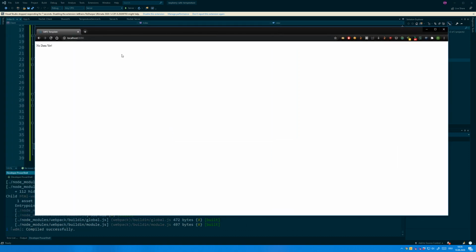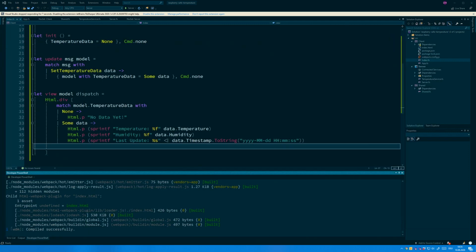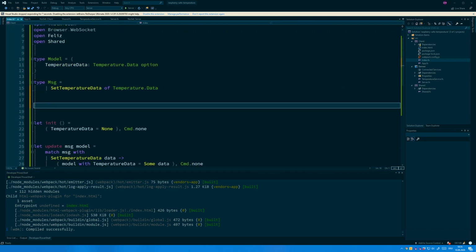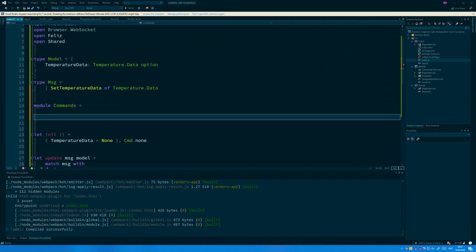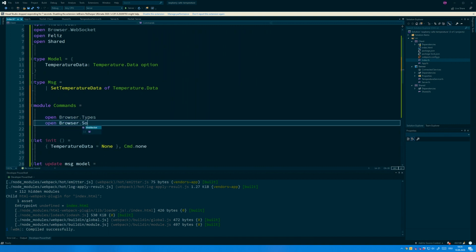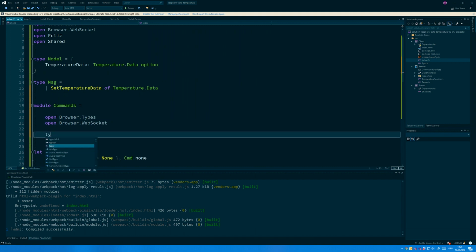And we see our "no data yet" message. Now we write our Elmish command, which connects to the WebSocket and receives the data for us. Create a module for our commands and open some namespaces we need. The first thing we need for our command is actually the record type for our channel message. It contains the topic, a string, and our payload, a string.